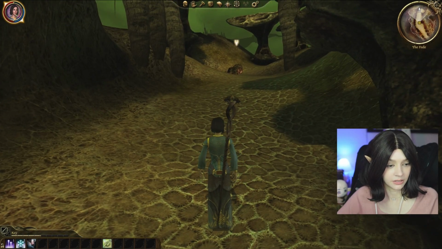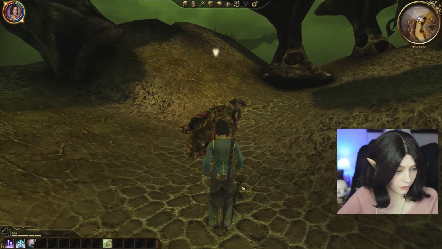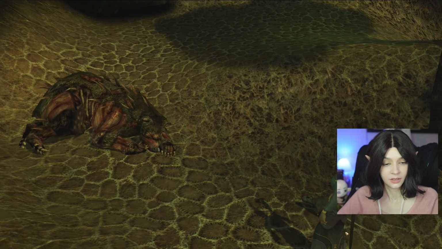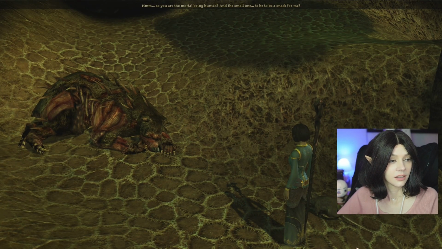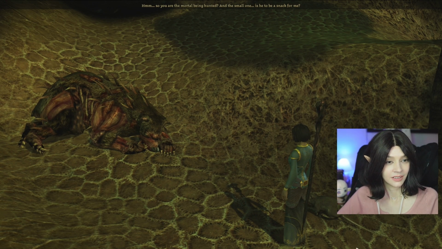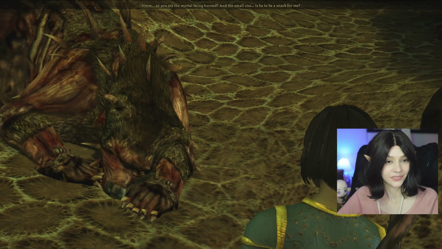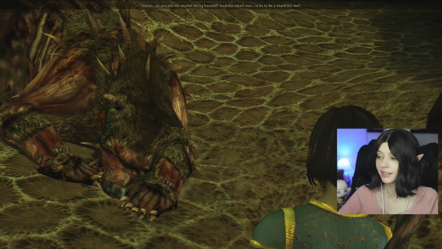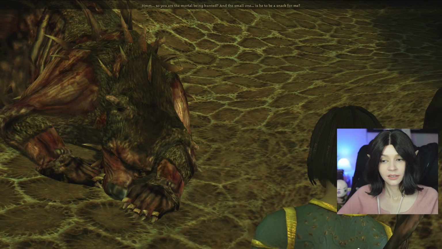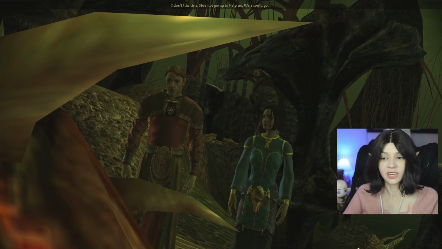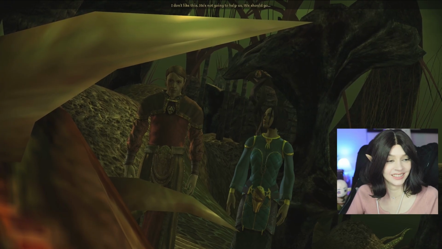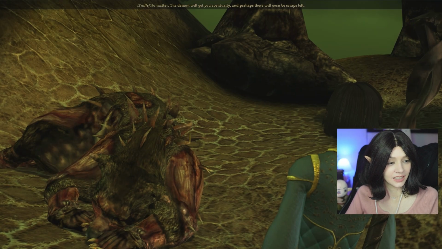Oh! The sleeping doggo. Hello. Oh, it's a bear! So, you are the mortal being hunted. And the small one, is he to be a snack for me? That depends on if you're thinking of eating me or not. He's not going to help us. We should go.